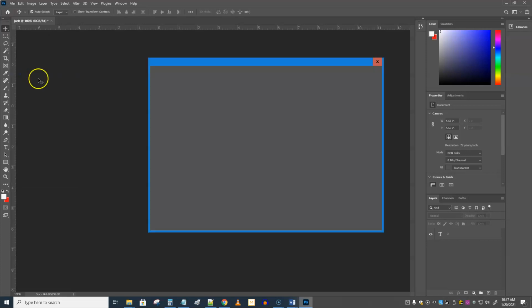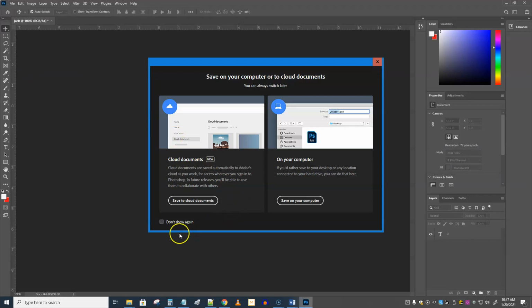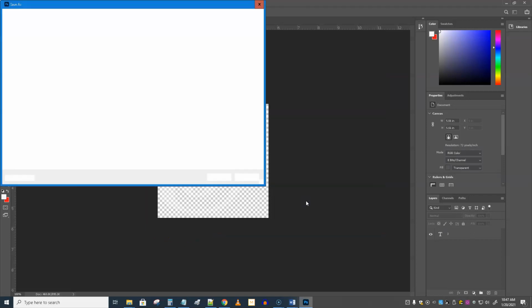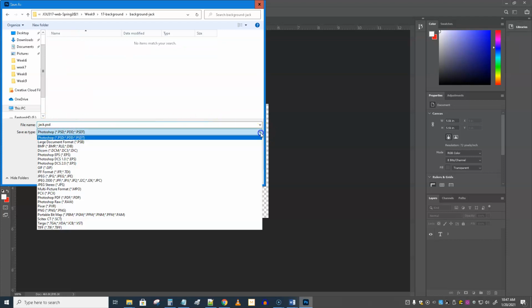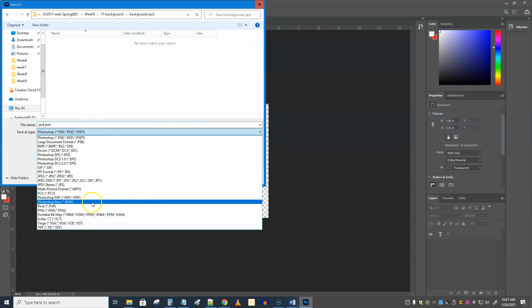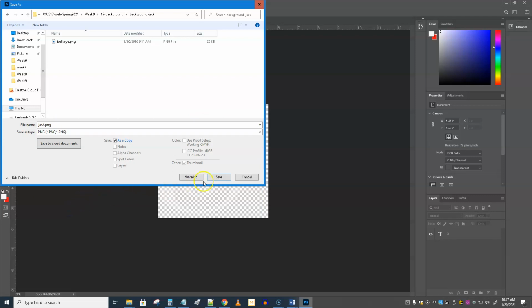So we're going to save as. I do not want to do this. I want to save on my computer. Okay. And no, we don't want Creative Cloud files. I've got to go find my whole thing here. Background jack. That's what I want. But I don't want a PSD. I want a PNG, which is going to be one of the options you should have. There it is. And I'm going to say save.